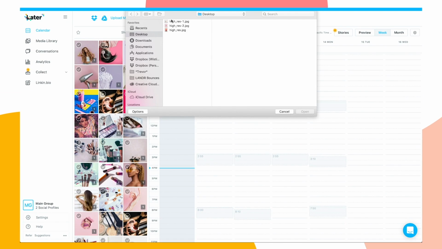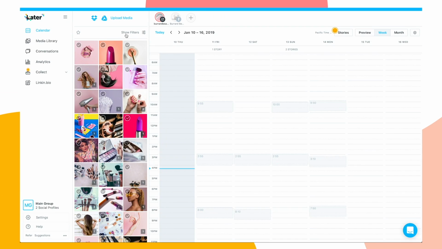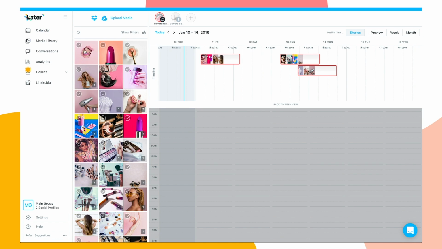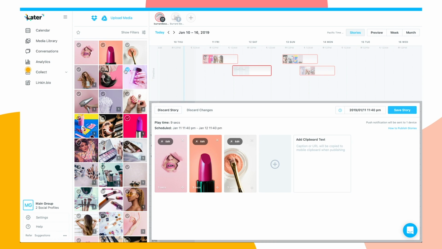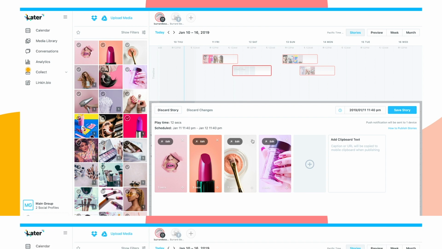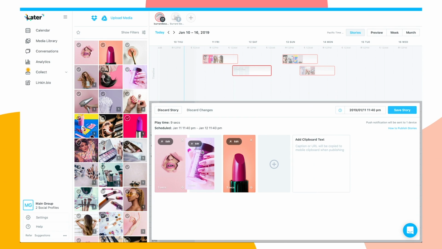To schedule your Instagram stories with Later, just upload your photos and videos to your media library like you would for normal posts. Next, click on the Stories button from your calendar view and drag and drop your content onto the Storyboard tool. From here, you can visually plan your stories with the Storyboard tool and rearrange them as needed, or you can add more stories. You can also add a caption or a swipe up link, which is super handy for saving those long, trackable URLs. Your caption or link will be copied to your phone when it's time to post.